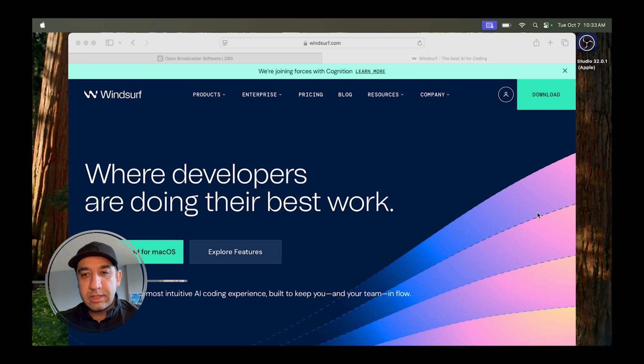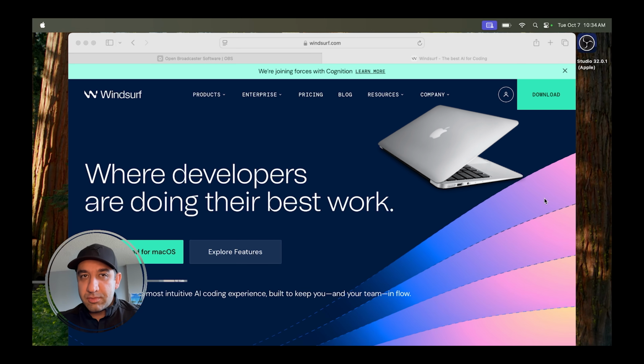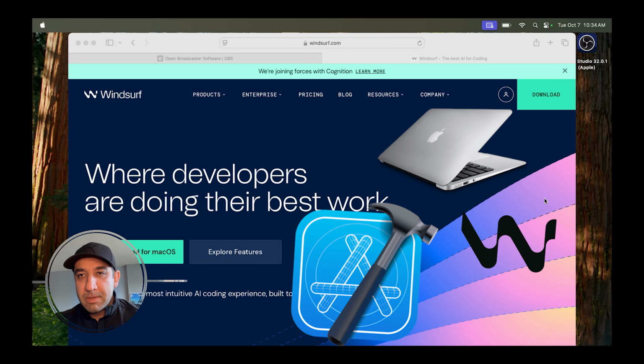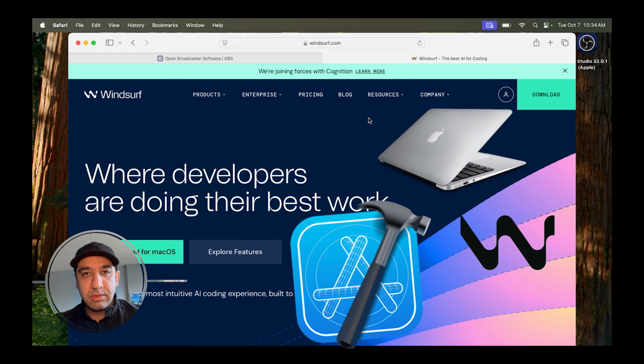Before we start, I wanted to quickly show you how to get started with Windsurf, how to download it, and how to install Xcode on your MacBook. The only things you need are a MacBook, or a virtual MacBook you can use on the cloud, and Windsurf and Xcode. So I will show you exactly how to download Windsurf.